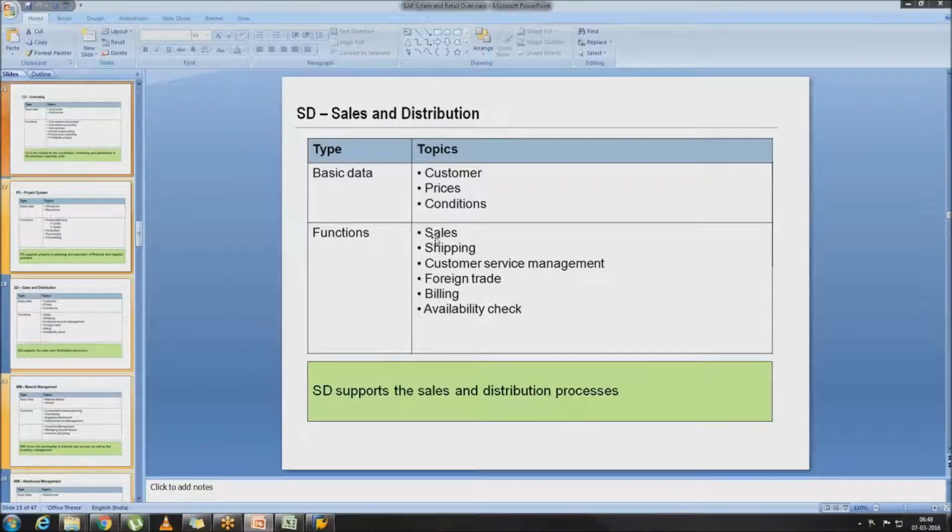Now I'm coming to sales and distribution. Sales and distribution is basically where customer-related work happens. We check the customer sales and daily sales data. We check the price and condition, and based on that we define the sales price. Also we do other configuration like system, shipping, foreign trade, billing, and customer service management. These all need to be done in the sales and distribution module.